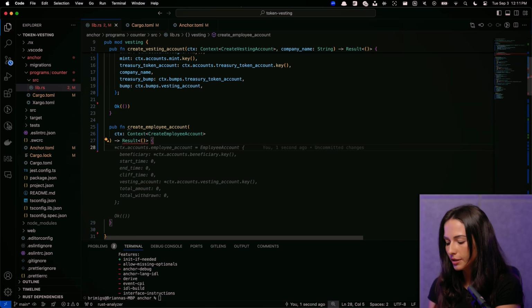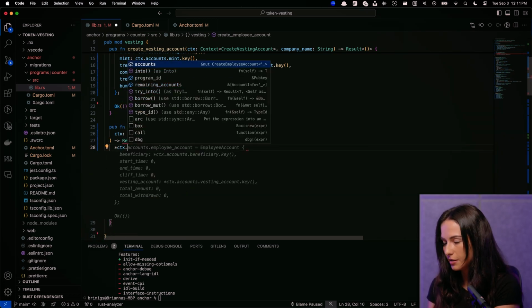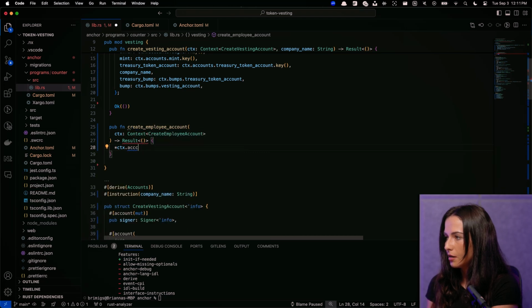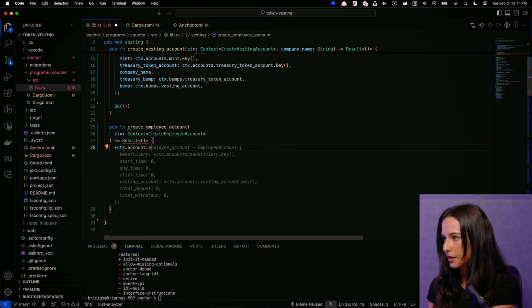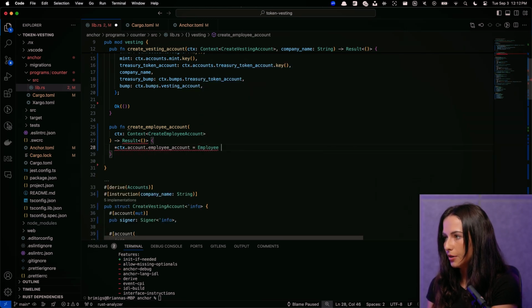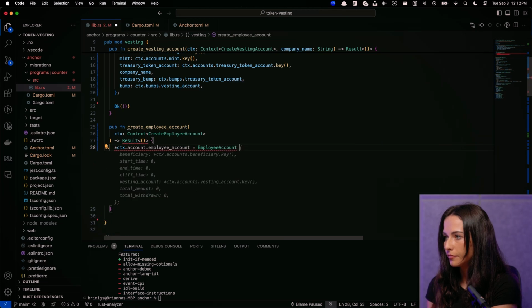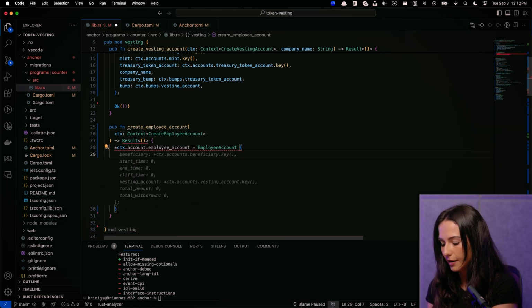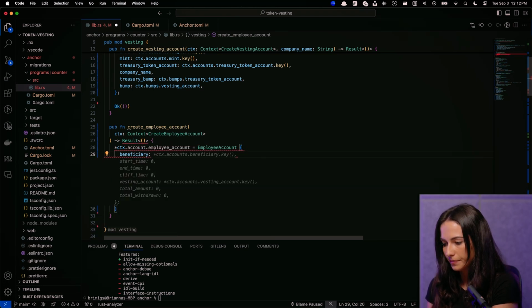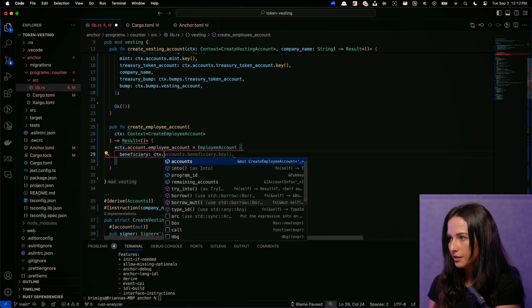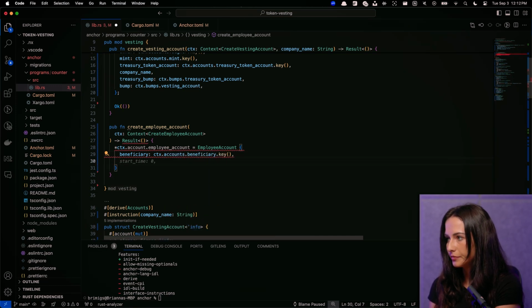Okay, so we'll load in the account the same way. We need to dereference, call the context accounts, and employee account this time. We'll use the employee account struct. Okay, and now we need the beneficiary, which is the first field. And that'll just be the context accounts beneficiary key. And we have a typo, it's accounts with an S, there you go.